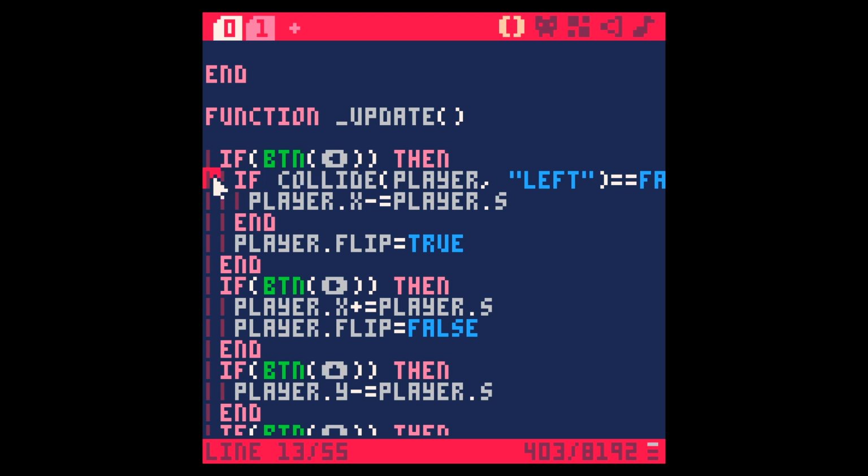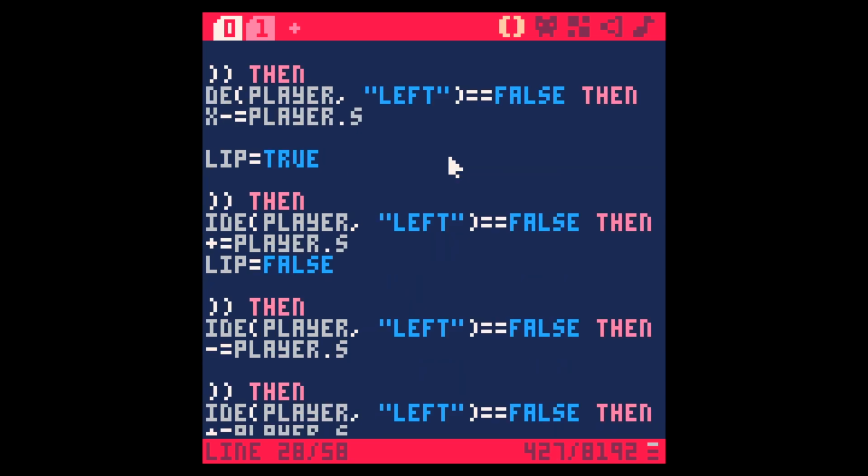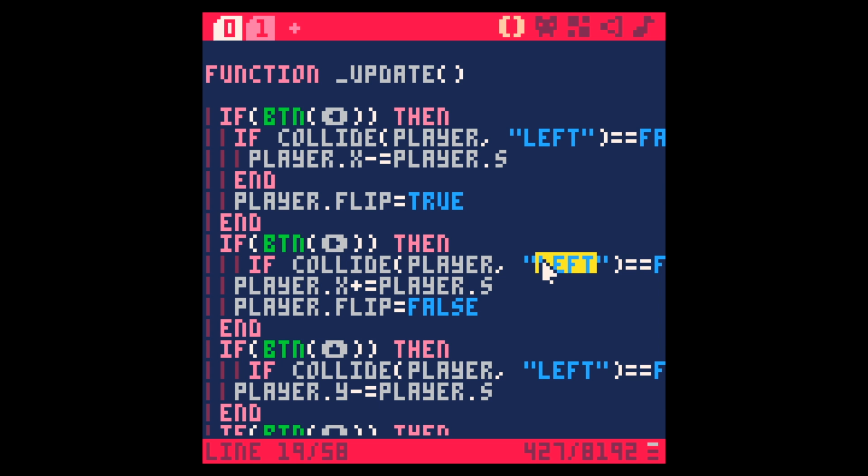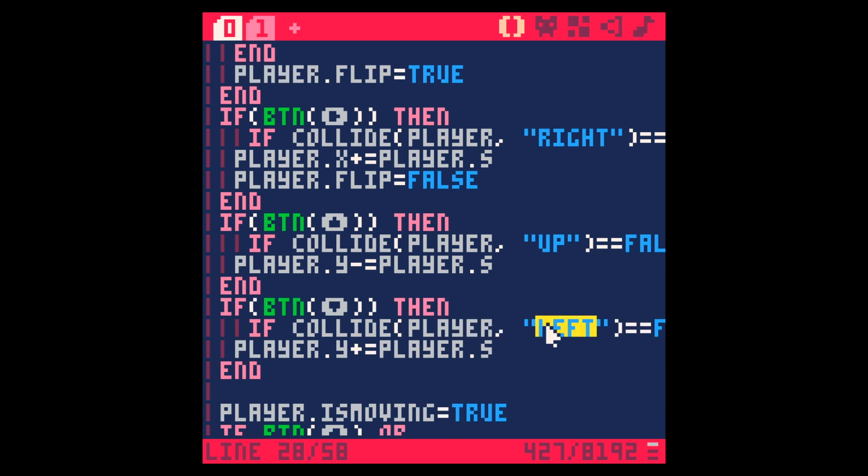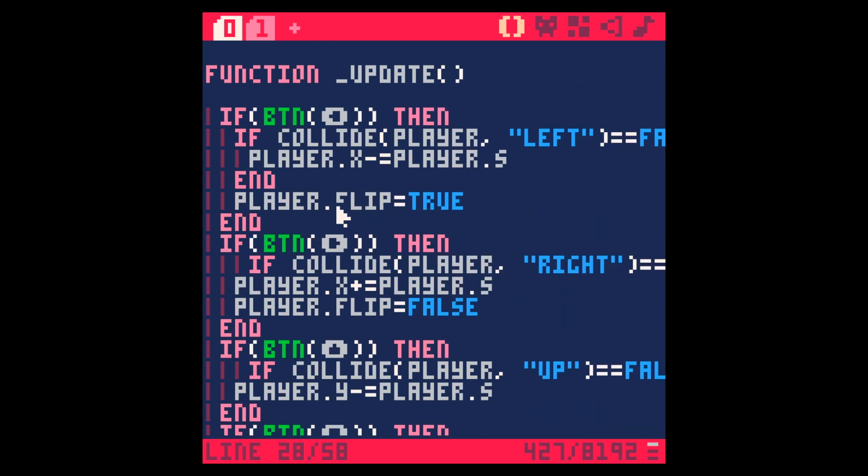Just copy this. And then we need to change the value that we are checking. So in this case, it's going to be right. In this case, it's going to be up. And in this case, it's going to be down. And then let's not forget our ends.